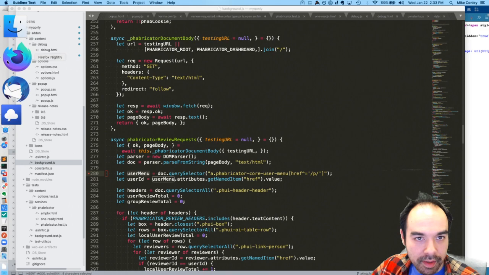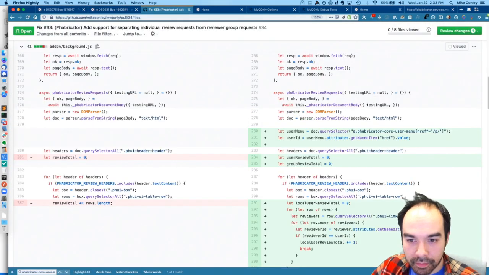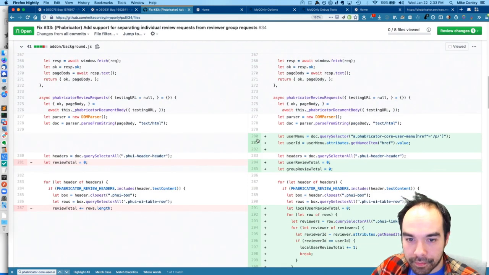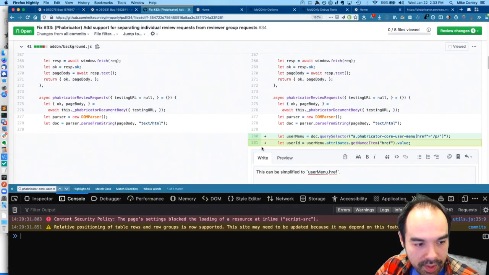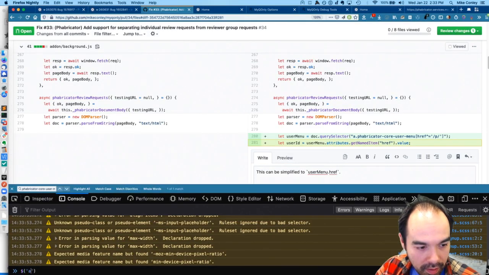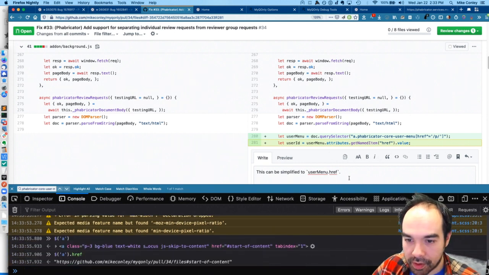I think we can simplify it. This can be simplified to user menu.get attribute. Actually, it's an anchor, so href. Pretty sure if you just get an anchor href, yeah, I think you just do href.